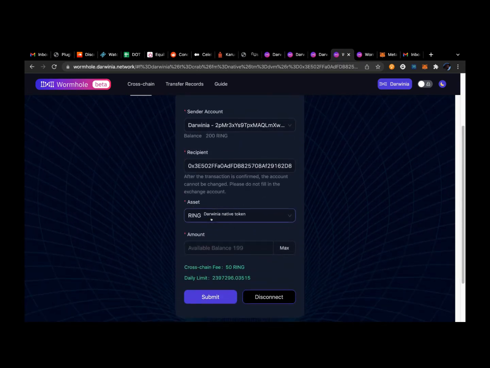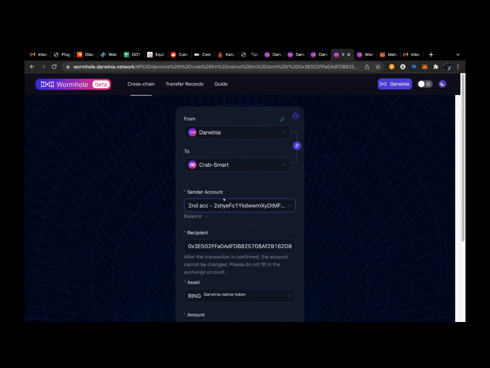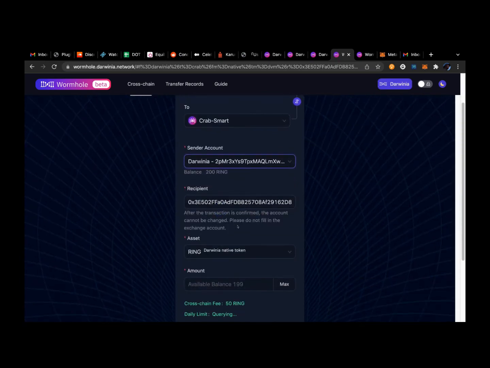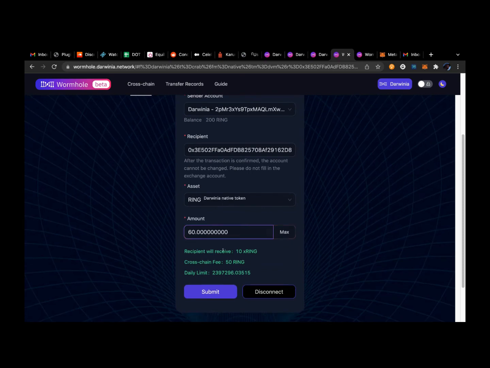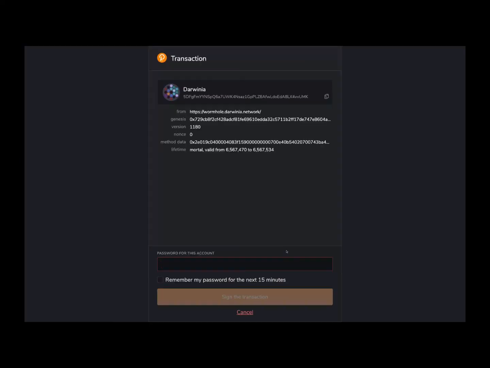and we're going to send RING. So because we're sending the RING and we're sending from Darwinia, we're going to pay the transaction in RING. Oh, looks like it just disconnected for a second there. Let's go ahead and reconnect. I'm going to go ahead and send the 60, and we're going to click on submit, confirm, and now we're going to need to sign the transaction with our Darwinia password.